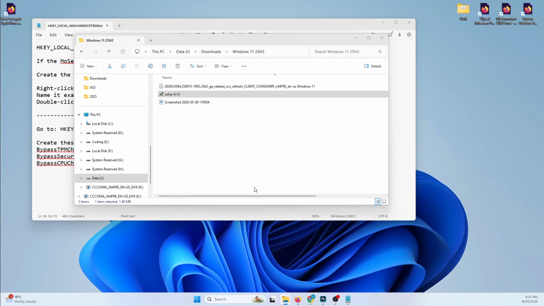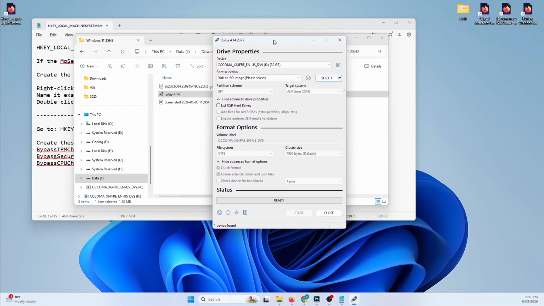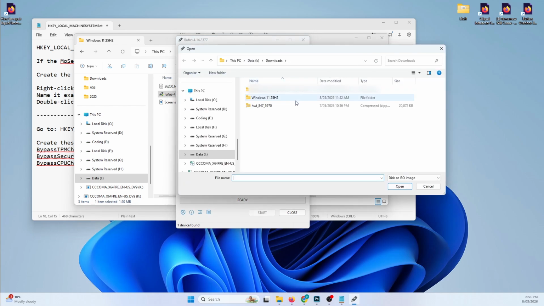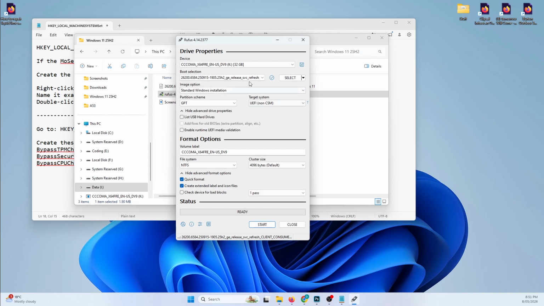You also need a USB drive, a flash drive. Here I will select my flash drive. This is my USB drive, and I will select the ISO image. So click on select, and we're going to select the file. I have it here. So click on the file and then click on start.